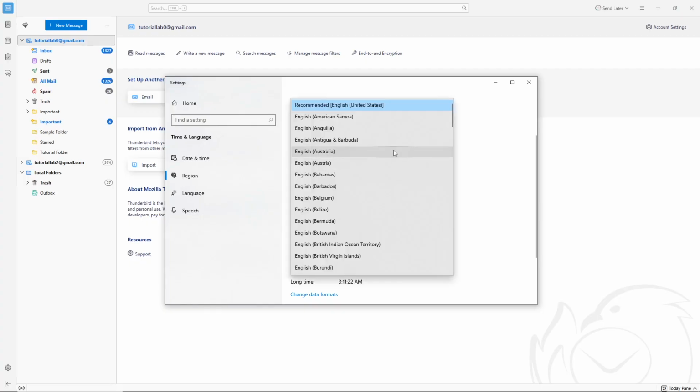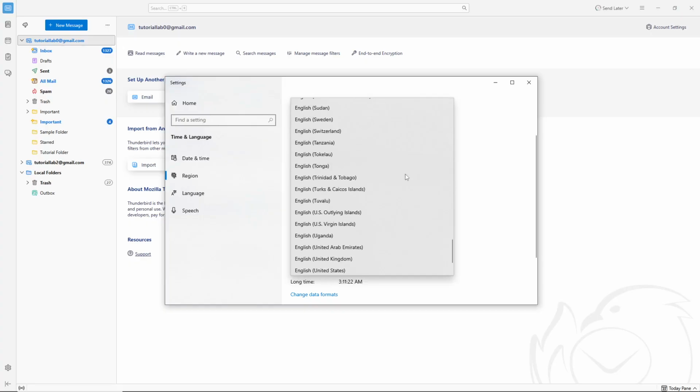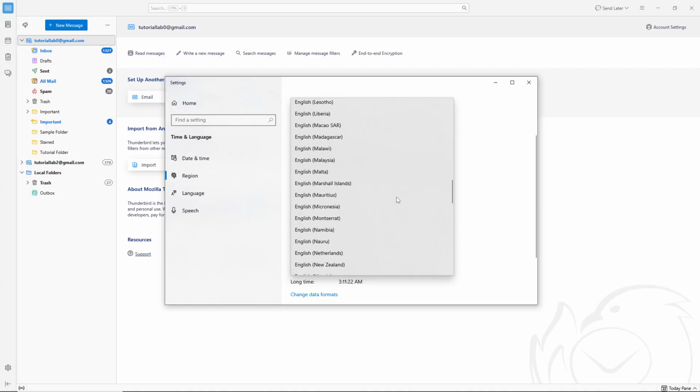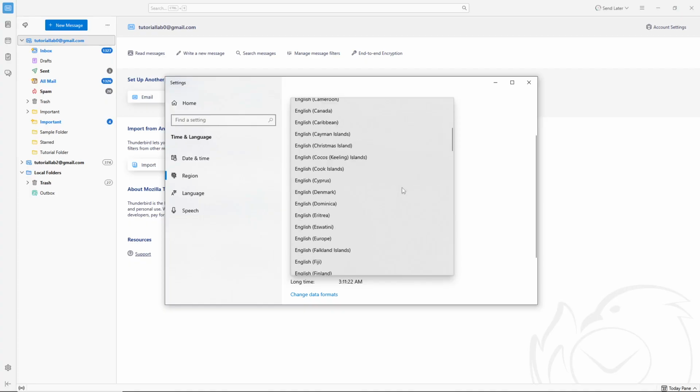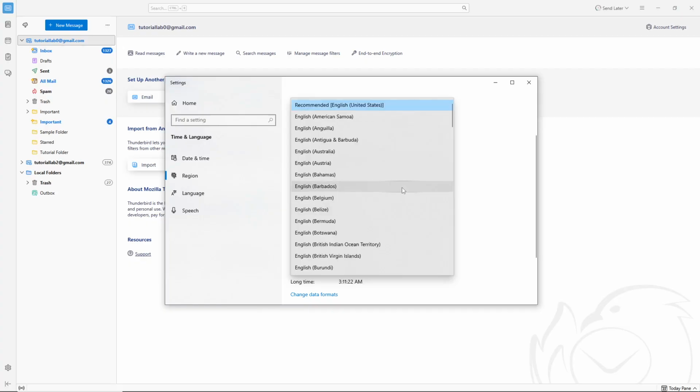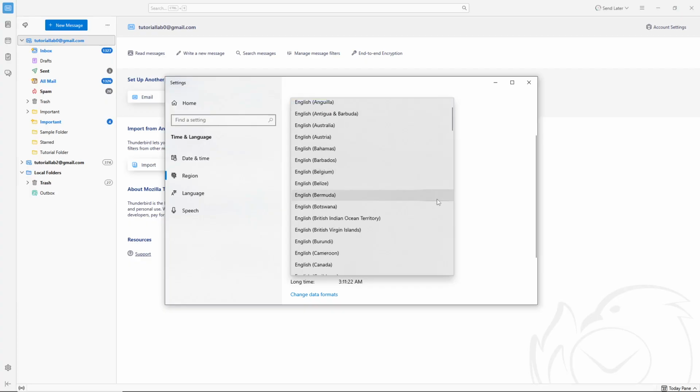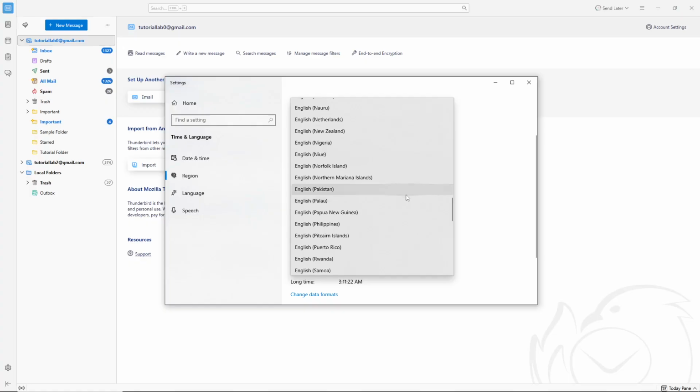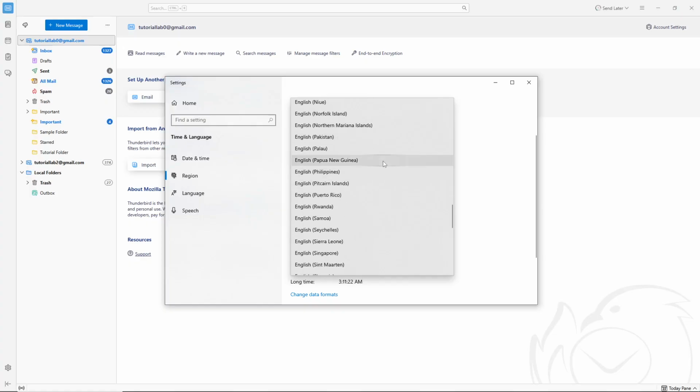In this drop-down, you'll find a variety of regional formats from different countries and languages. Each one has its own way of displaying dates. For example, English United States typically shows dates as month/day/year, while English United Kingdom displays them as day/month/year. Browse through the list and select the format that suits your preference. Once you've found the right one, click on it to apply the change.